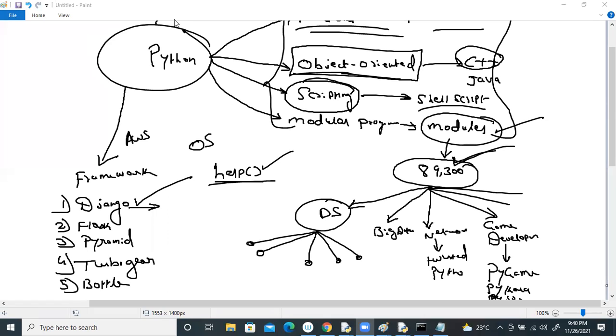Sir, what is framework, sir? Okay. Yeah, some query was asked, right? Yeah. What is framework, sir?